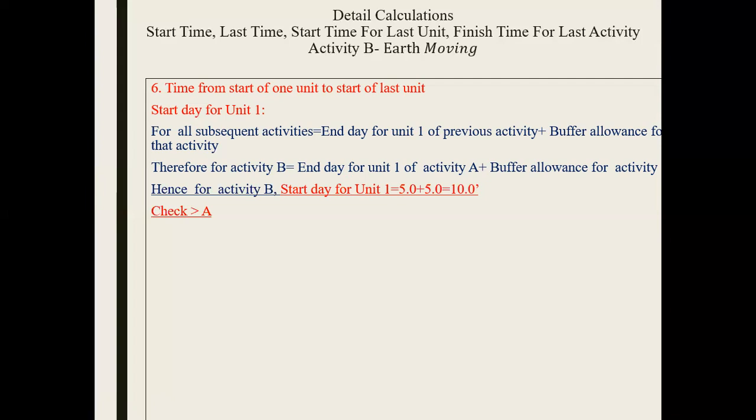This is the constraint we need to check, because you cannot logically start earth moving without clearing and grubbing. If, because of your data or some error, you find that the start day for unit 1 of activity B is before the start day of unit 1 of the first activity, then we have to apply a correction technique, which is also a part of this example. We will show you how. But first, you have to check that whatever time values you are calculating for the next activity should be greater than the corresponding time of the previous activity. That's why this check is being made here.